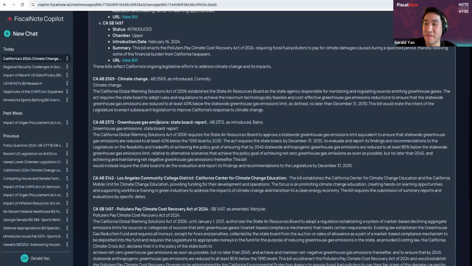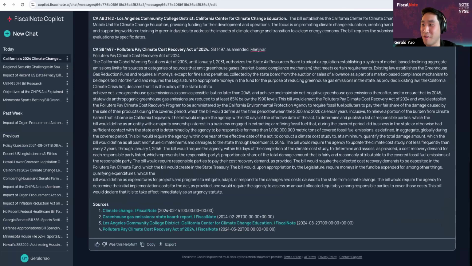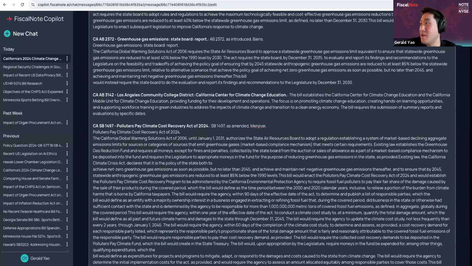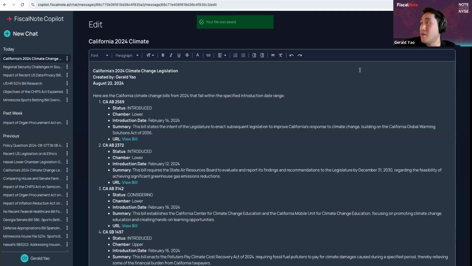Yeah. As Josh was saying, you can pretty much edit this however you want, and the sources are here. We do appreciate any thumbs up, thumbs down, positive feedback, negative feedback over here. And then you can export to PDF or a Word document. So with that, I'll save this as California 2024 climate really quickly, and then return to the chat.